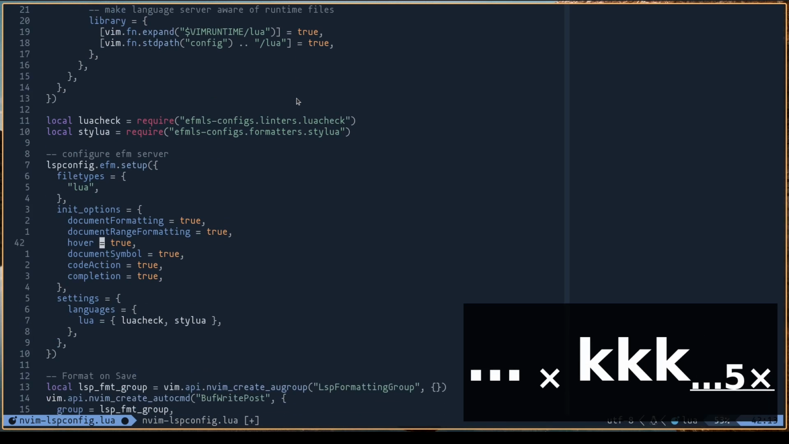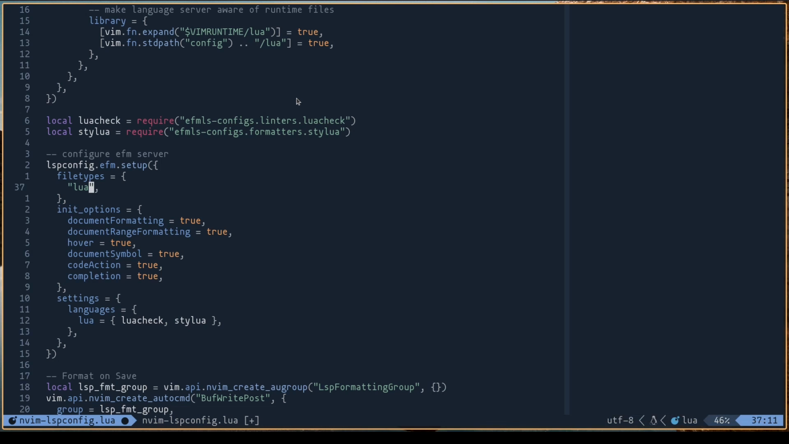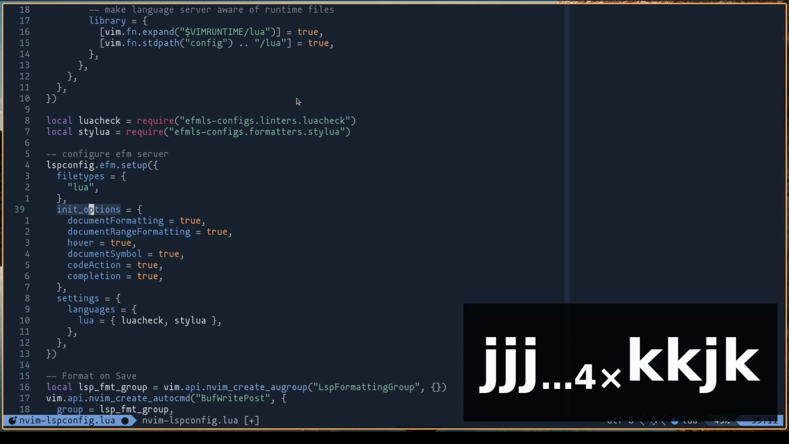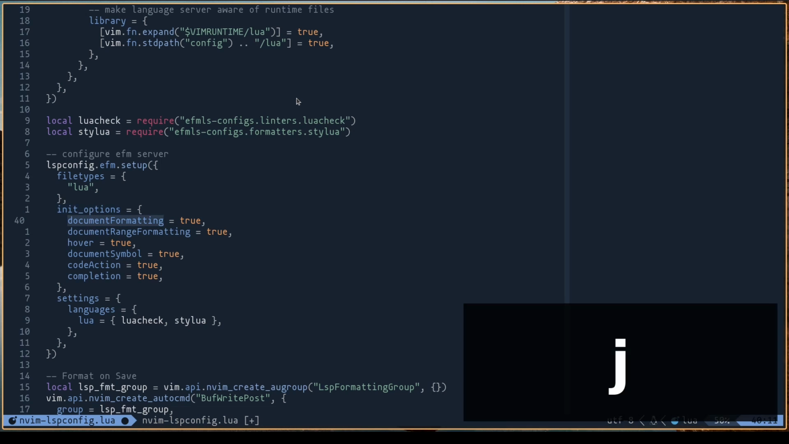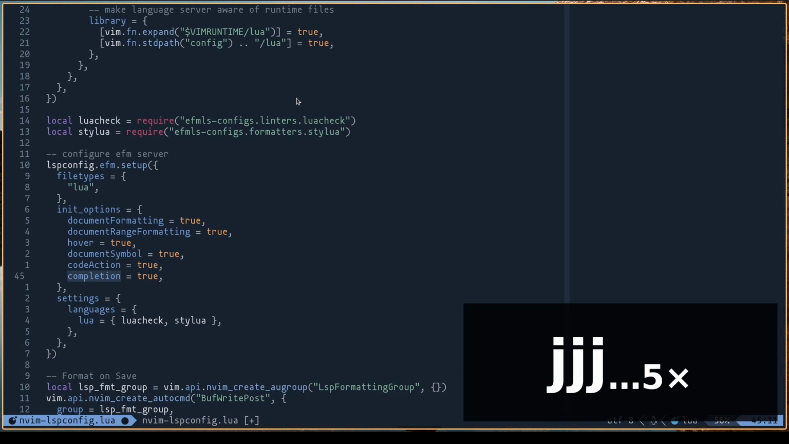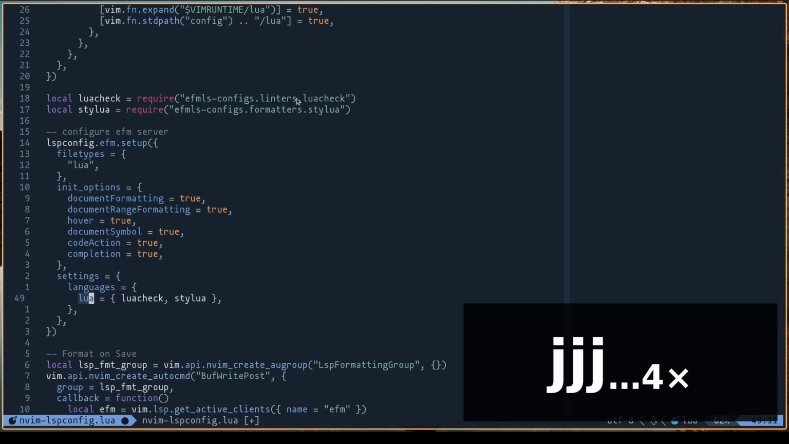So in filetypes, we have the Lua file type, and we're going to be able to add to that, for example, Python files or TypeScript files, as we'll get into a little bit later. Then we have a bunch of options, which means what are we going to make available for this language server? I've got everything activated for the moment, and the most important things here are document formatting and then completion. Later we'll get into that. Under settings, we've got a table of languages, and at the moment we just have Lua.